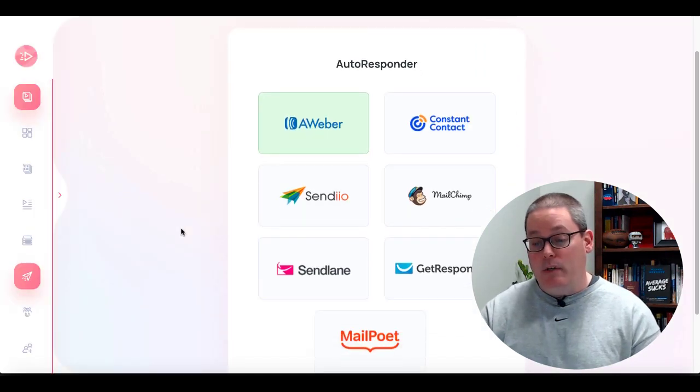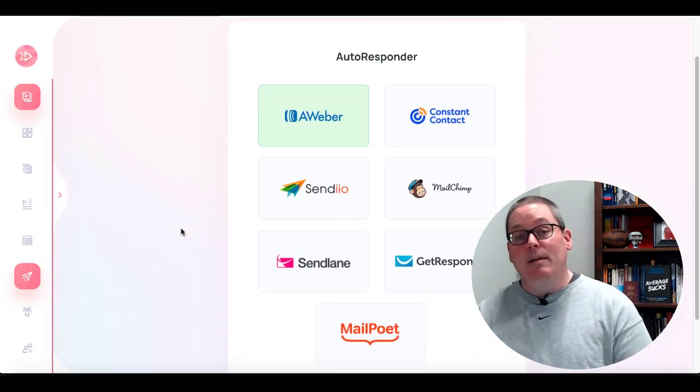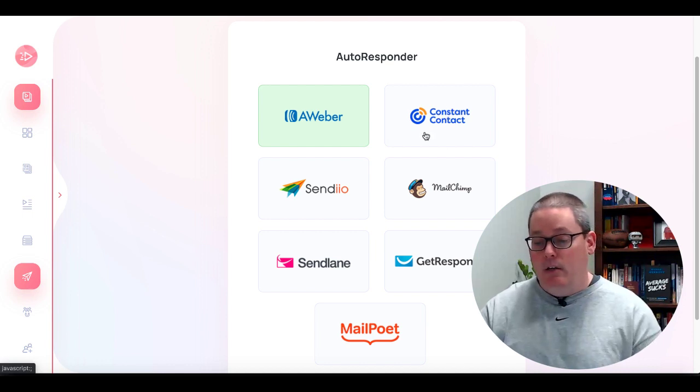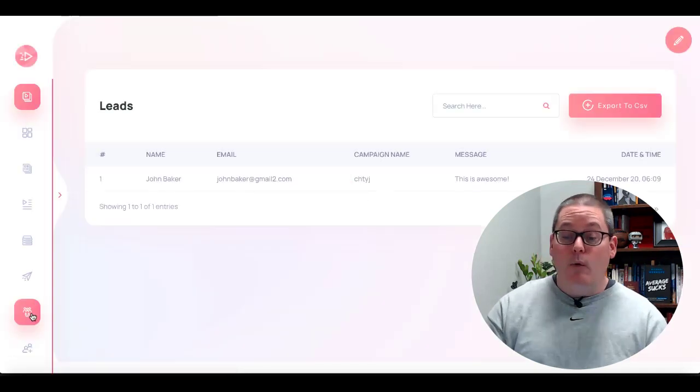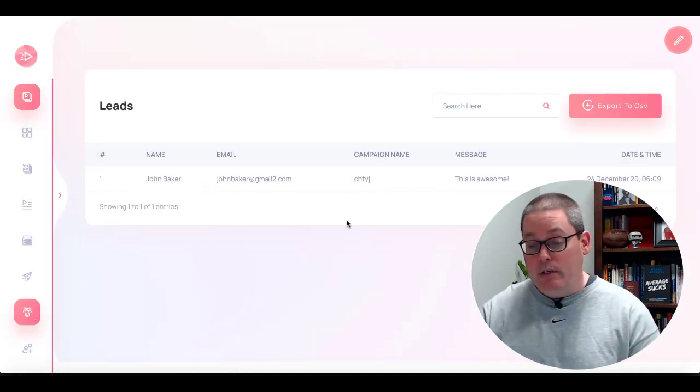So again, down here, we're going to go ahead and click on where they have Autoresponder. These are the integrations with the autoresponder. So on the templates that you saw, you're going to have the ability to connect with Aweber, Constant Contact, Sendio, MailChimp, GetResponse, MailPoet, and SendLane. Down here, they have a leads list. So if you don't connect your autoresponder, what you can do is export to CSV.